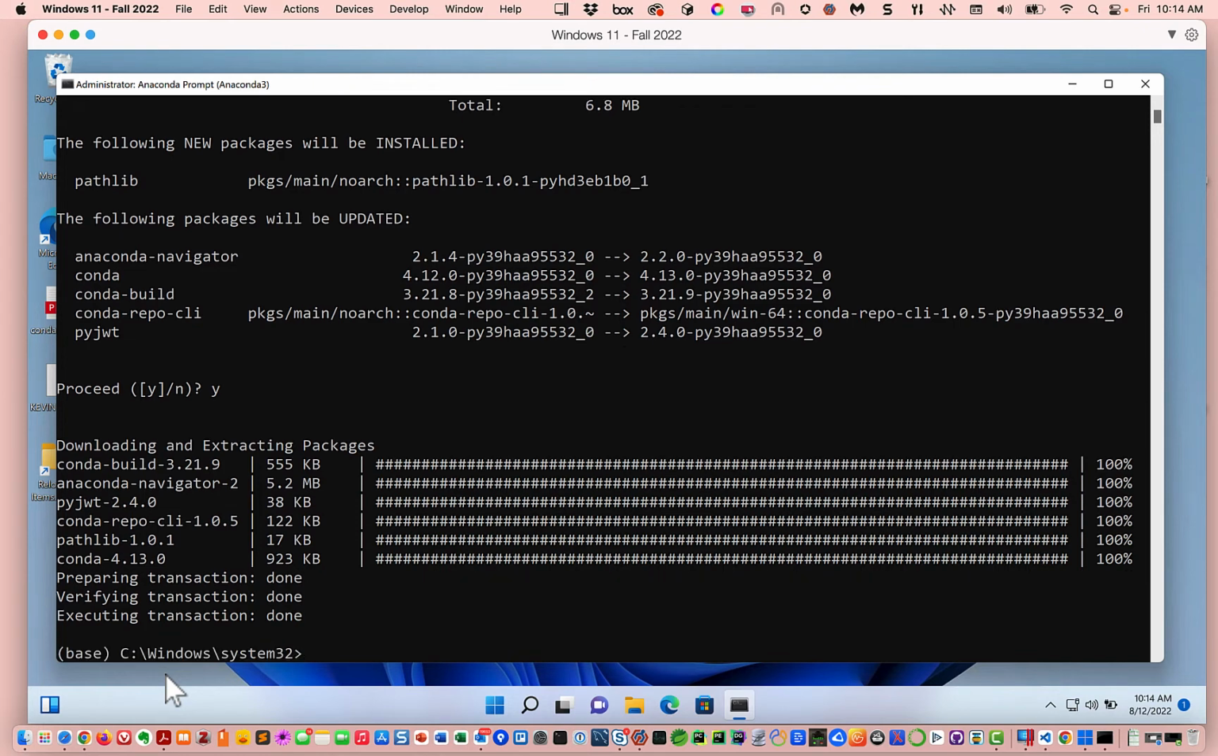Now, I just want to point out that if you didn't get this done, and you got something that said you didn't have the permission to modify the files, you're going to have to exit out of this command line program and rerun it as an administrator. You can see I ran it as an administrator. Okay. Alrighty.